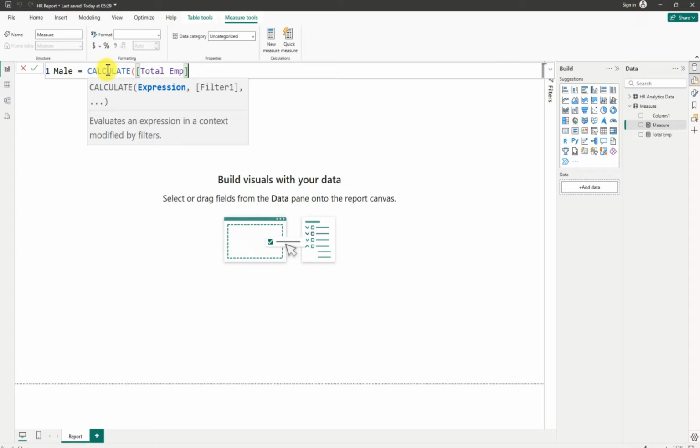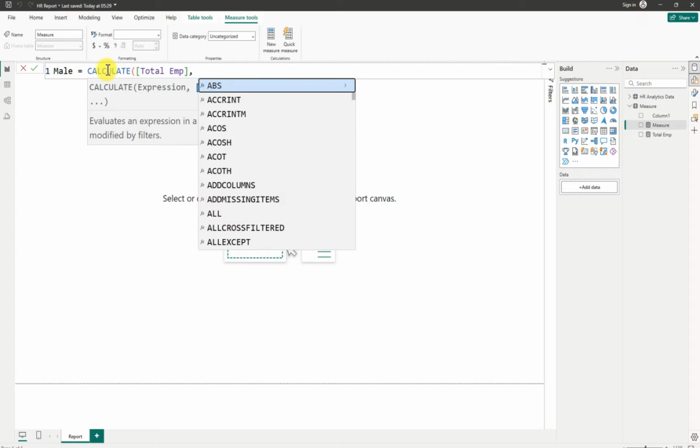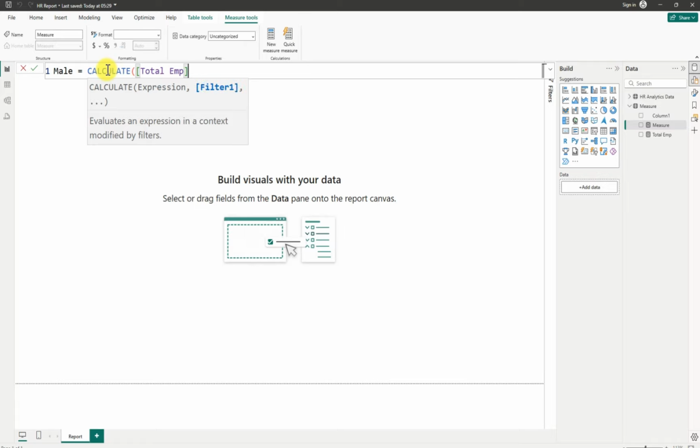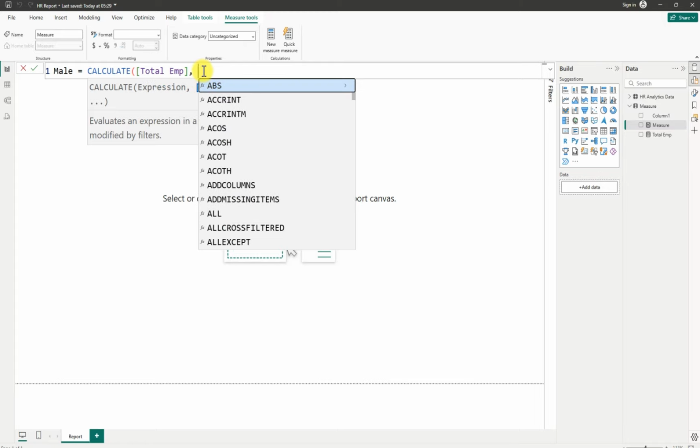We want total employee. Then one thing is, let me remove this back. You can see calculate. What is the first thing? It is expression. This is the expression, and this is the first expression we are given. The next thing is filter. Then remember the expression has a comma there, so we put the comma. So when you are using measure, you should read what you are using. It gives you an idea and insight to what you have to do next.